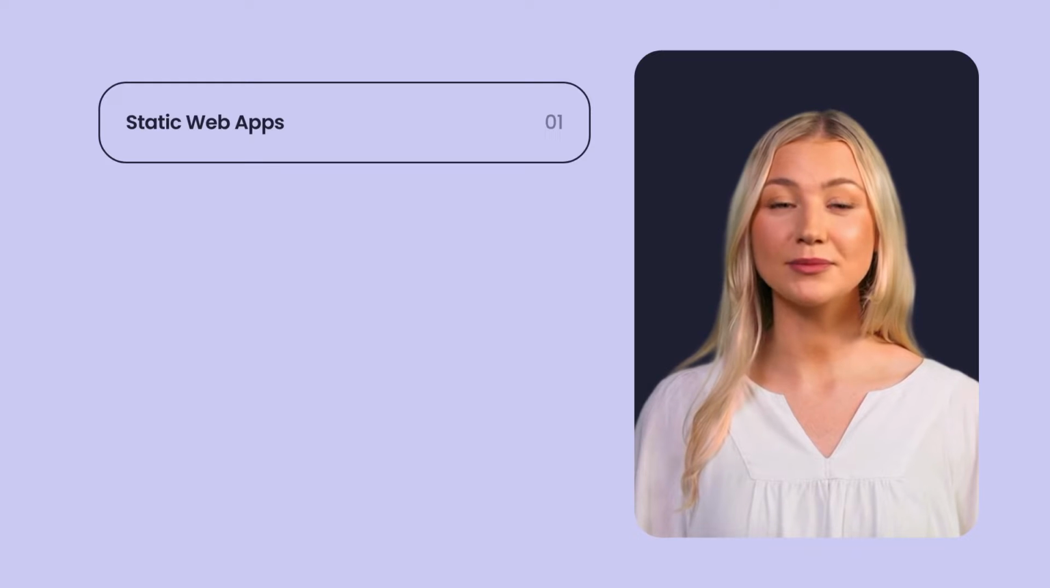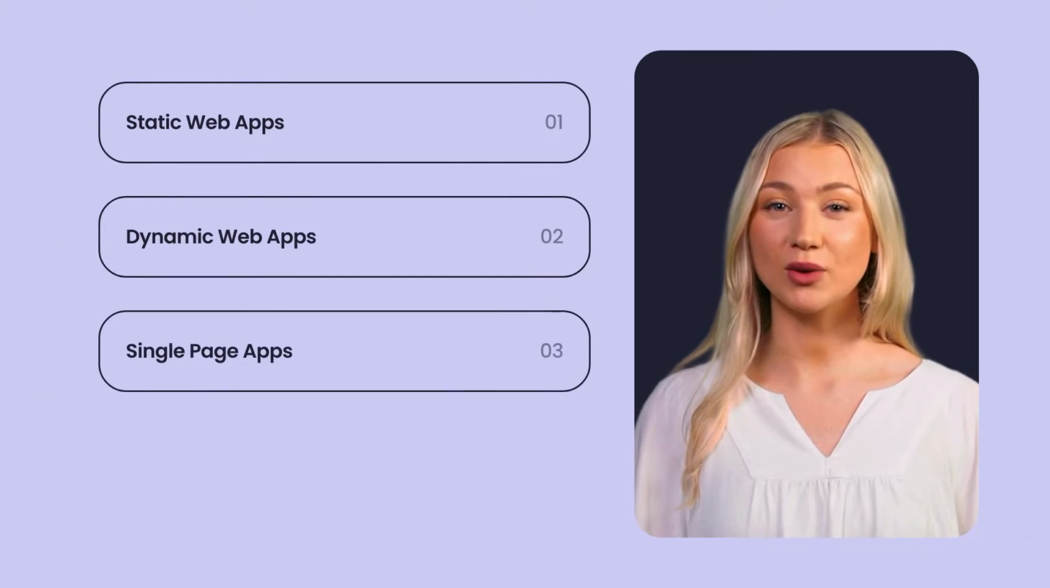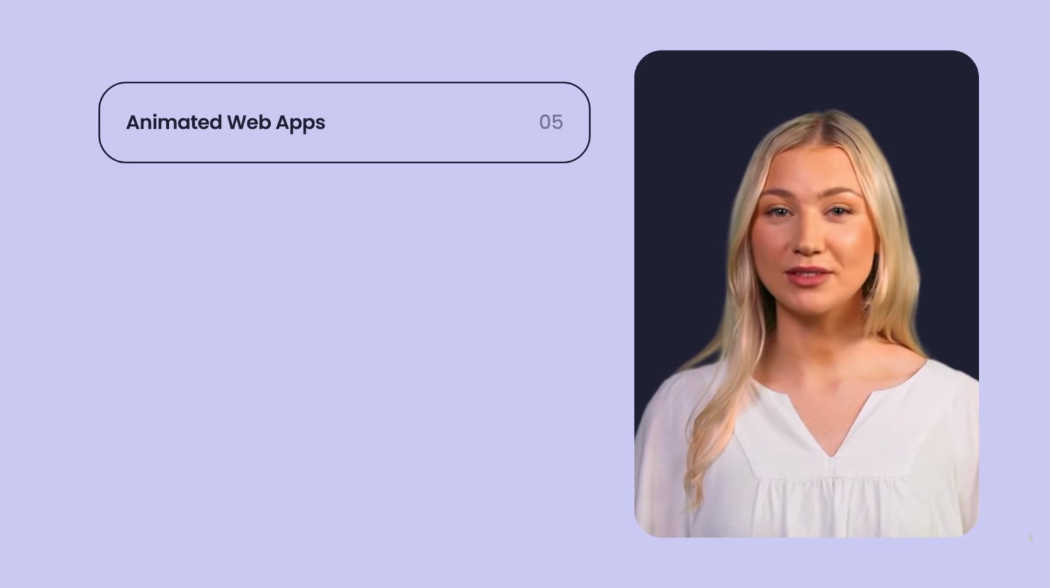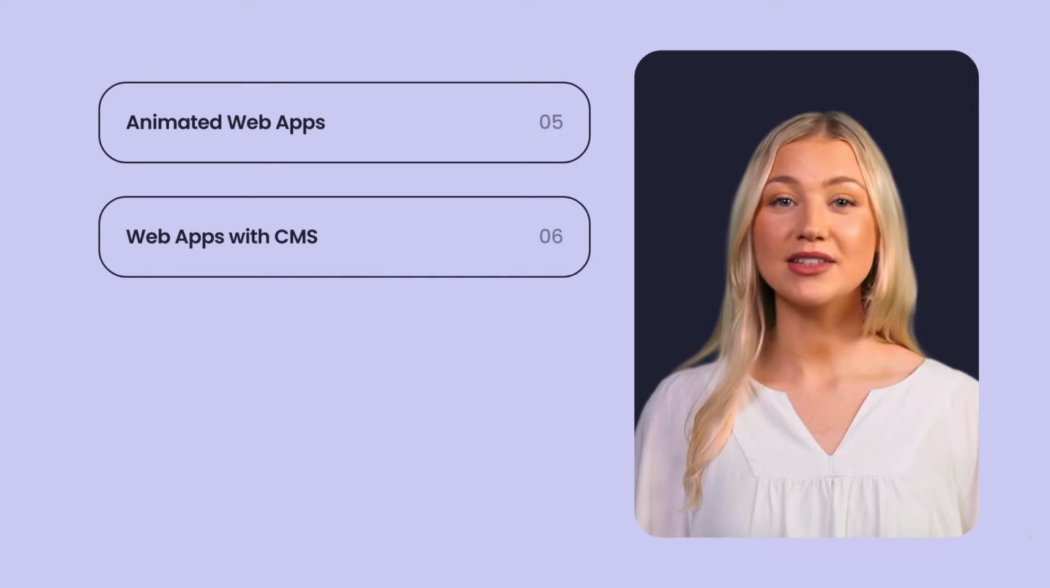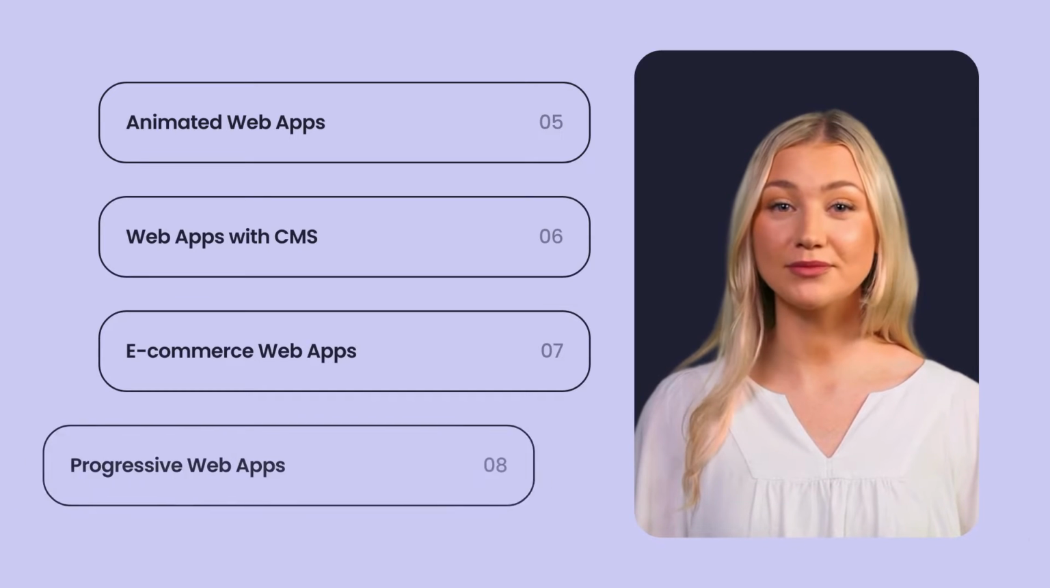Types of web apps. 1. Static web apps. 2. Dynamic web apps. 3. Single-page apps. 4. Multiple-page apps. 5. Animated web apps. 6. Web apps with CMS. 7. E-commerce web apps. 8. Progressive web apps.